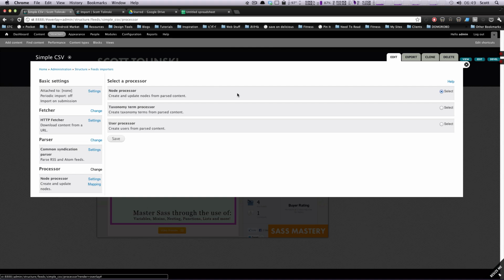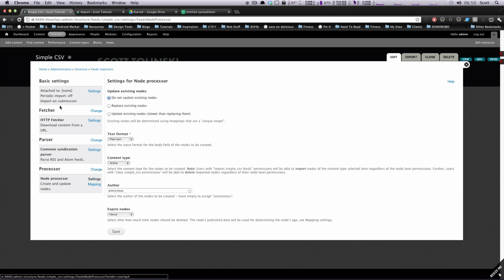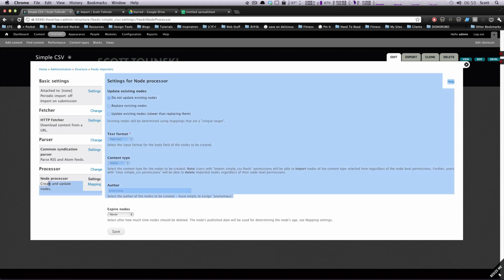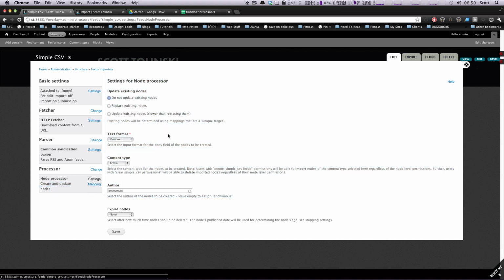Okay, processor. Processor is what you want to do with this feed. We want to be creating nodes. With this one, you can also create taxonomy, create users. So this is the node processor. When you upload things from here, it's going to create nodes out of them. And this is going to be the settings for that. So just like each of these headings, the settings right below it are right down here with the settings. And this is basically what you're going to want to do when you're creating these nodes. You can have it update existing nodes. You can have it not update existing nodes. You can have it replace existing nodes. So every single time it deletes it and creates new ones.